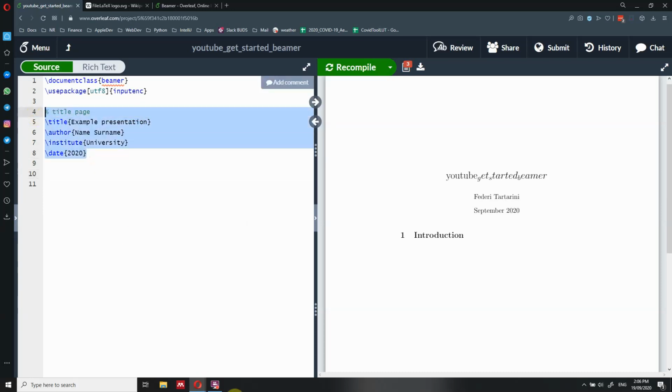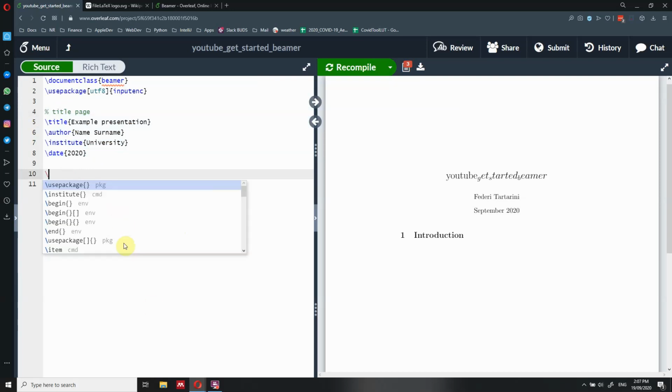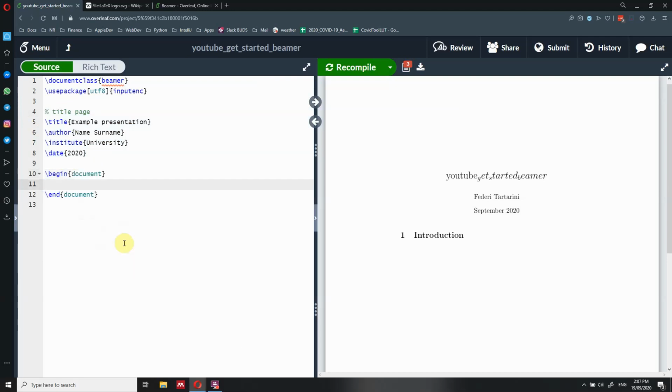the Beamer document. Okay, just this part here is going to be outside the Beamer document. Now we're going to initialize the Beamer document. So how do we do that? We just have to type begin, okay, and we type document, okay.